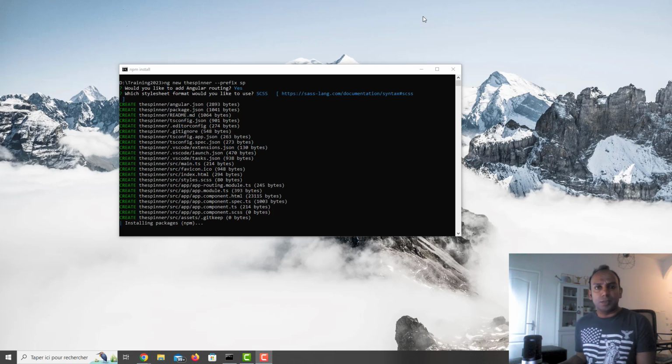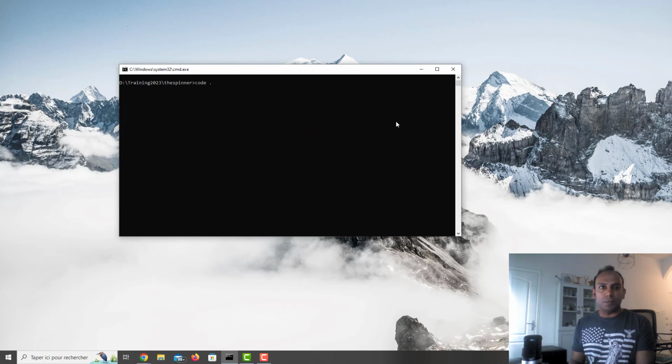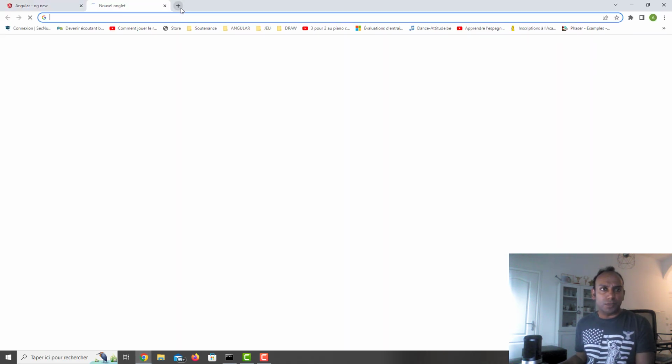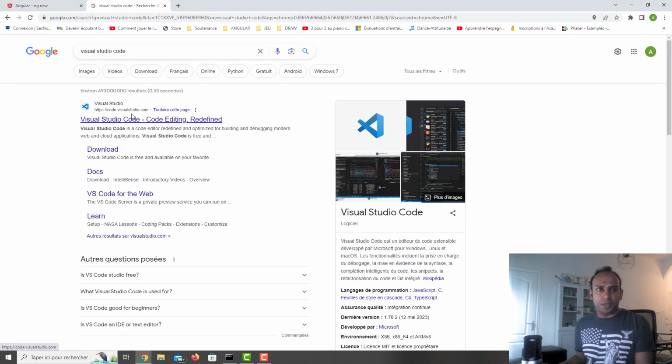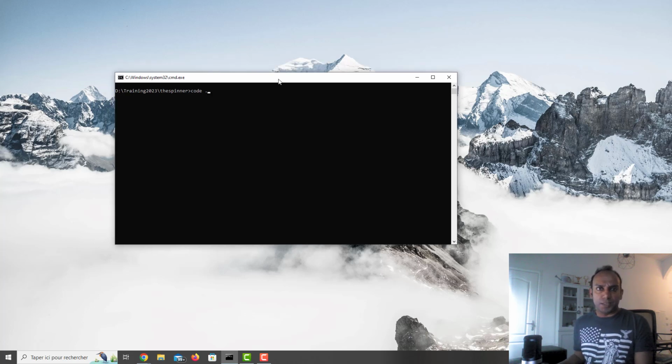Alright, it's installing, so when it's finished, I will be back just after. Okay, it's just finished. So I can go to the application and we can launch it with Visual Studio Code. I recommend that you install Visual Studio Code. If you don't have it, you can download it from code.visualstudio.com, and it's really handy. You have a lot of packages and also plugins that you can install. That is really nice. If you launch code with that, it will start the application from the current directory.